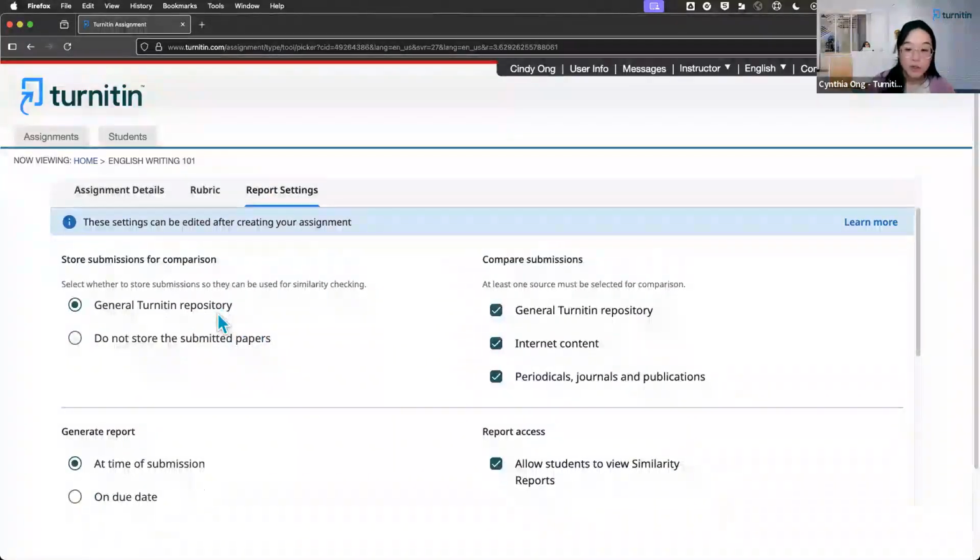Regardless of which option you choose, just know that we will still run the checks for you like normal. All right, so that's a completely separate thing. We will still do the job. Then we've got compare submissions. So this allows you to decide which repository options you want to compare your students' work with. I recommend all three options to ensure complete similarity checking.